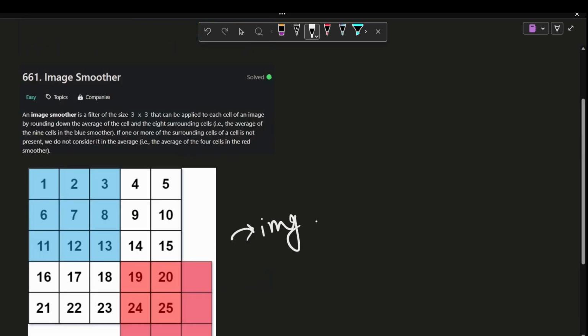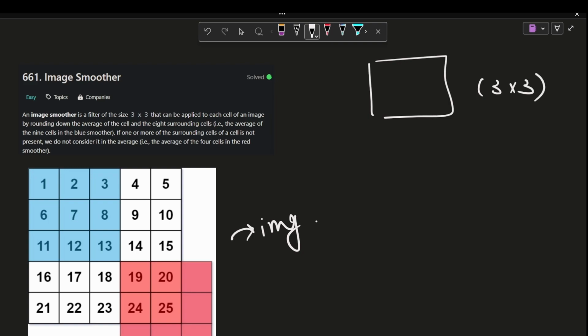First of all, let me explain this question in simple terms. What they are trying to say is, you are given one 3 cross 3 filter, and you have to apply this 3 cross 3 filter on each and every element present in this matrix one by one. So first you will be applying this filter on the first element, then second, third and so on up till the end of this matrix.